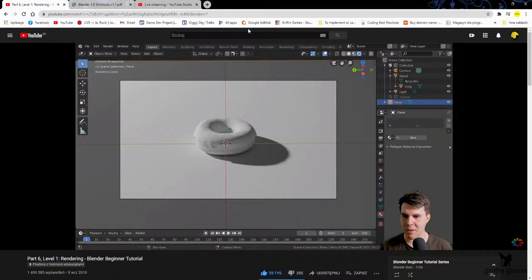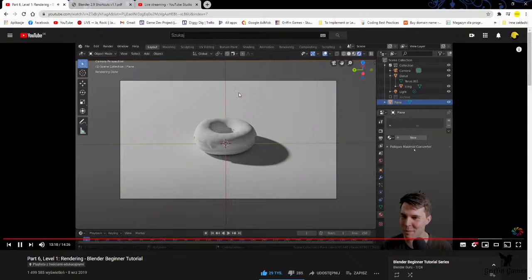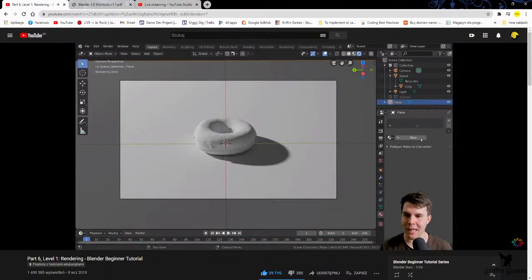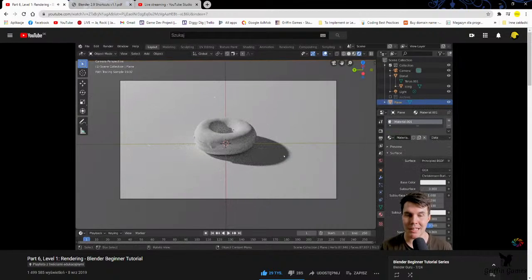You won't see this, by the way, that's an add-on that I've got enabled. I should probably turn that off. But at the top, this is material. This is where you define what colors things are going to look, textures, all that kind of thing. So with my plane selected, I'm going to click new to give it a new material. Nothing's changed so far because it's just the default setting.